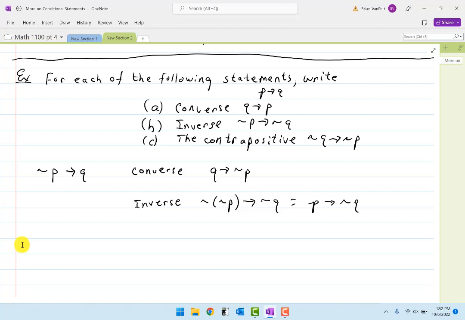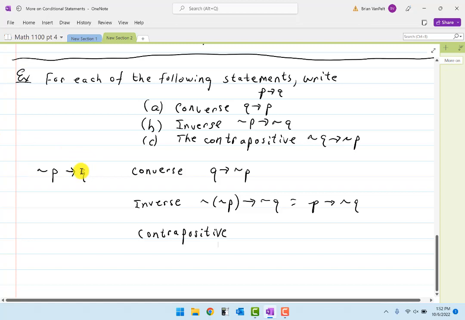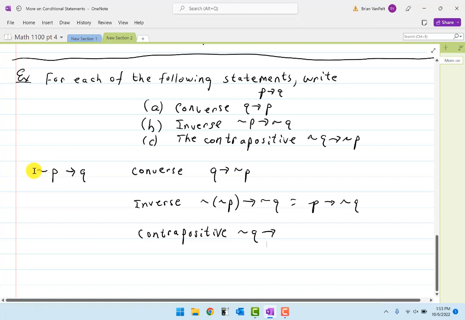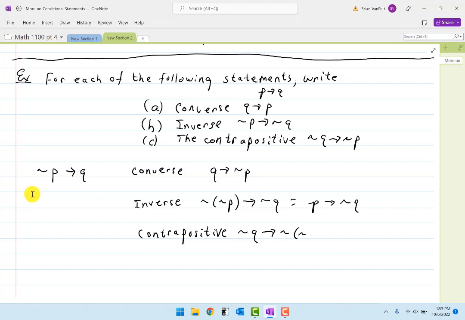And then finally, for the contrapositive, what I do now is I negate the consequent and put it in front of the implication arrow. And then after the implication arrow, I negate the antecedent. So I negate squiggle P. Of course, this equals the negation of Q implies P.